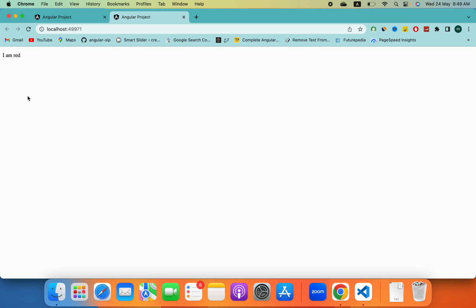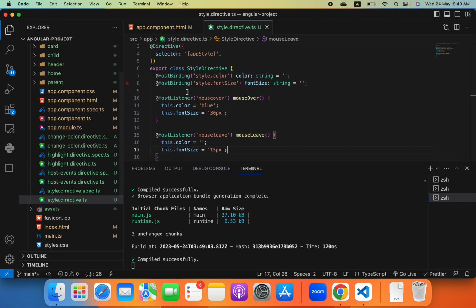So now when we hover over the element, as you can see, its color is now changed to blue, and its font size is also changed to 30 px. Now when we leave the mouse, or when we go away from this element, its color is also turned back to its original color, and its font size has been changed to 15 px. Now we can use it 20 px.